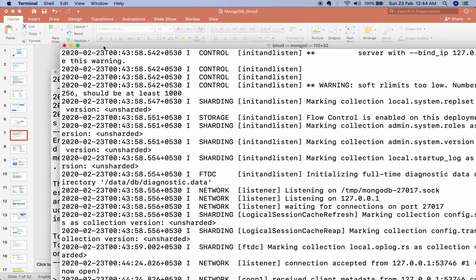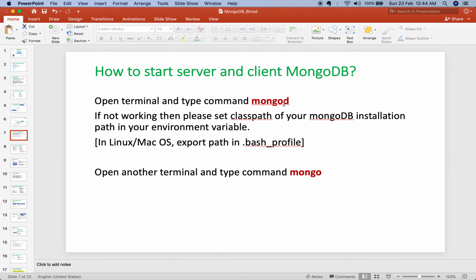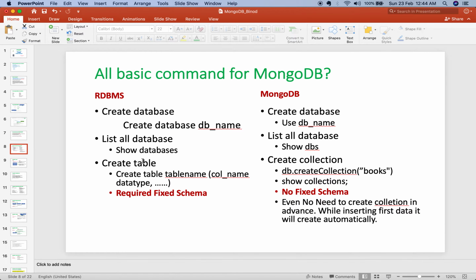Let me minimize the first terminal, and now we have the mongo terminal. So the same thing I have explained, you have to execute the two commands mongod and mongo in different terminals. Once you have successfully executed these commands, then let us start today's session on the basic commands of MongoDB.